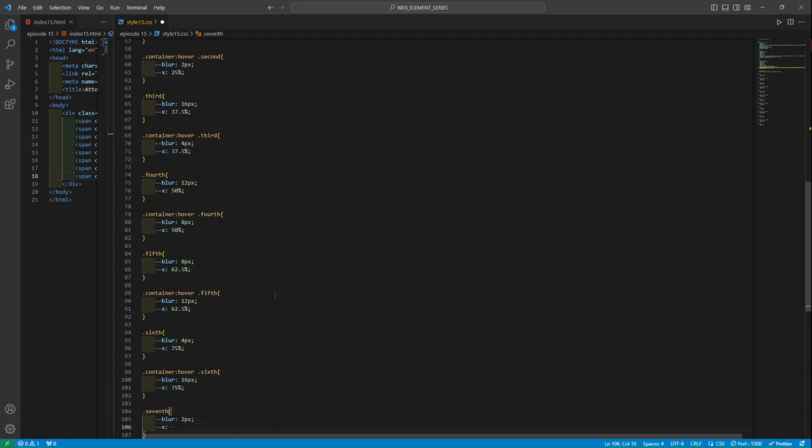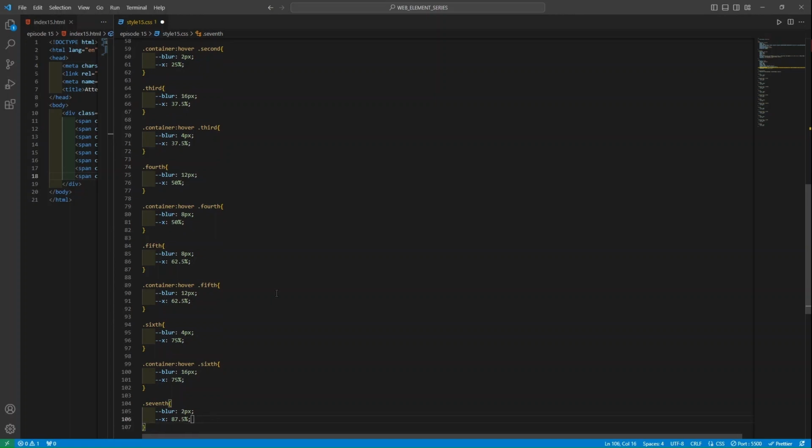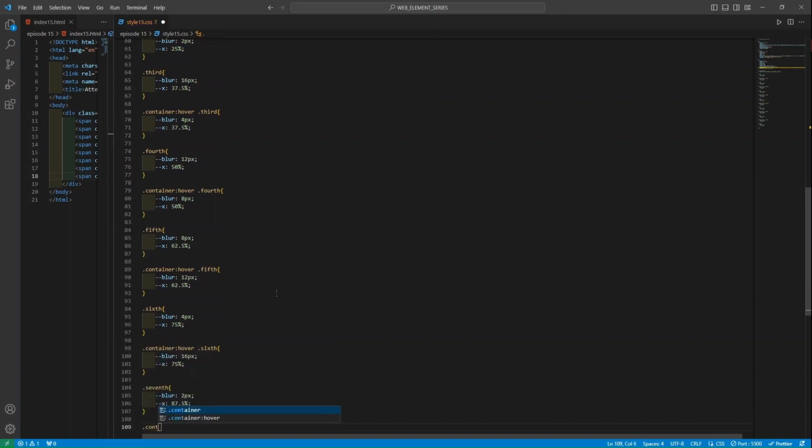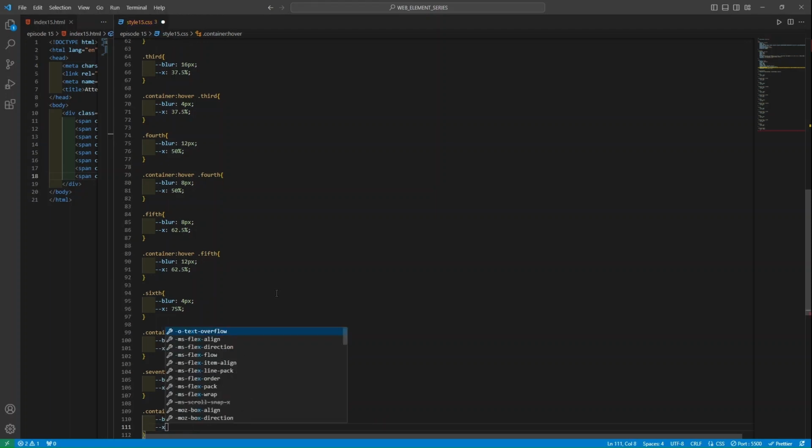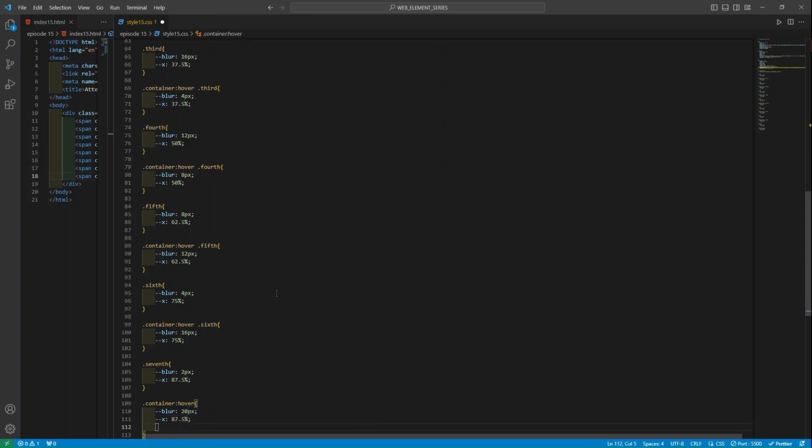I'm not sure, but I may later on show the divs individually so that you understand better how they look. And now the value should be here 87.5%. And now the container hover, again the blur, and the value here should be 20 pixels minus x, and here the value should be 87.5%.